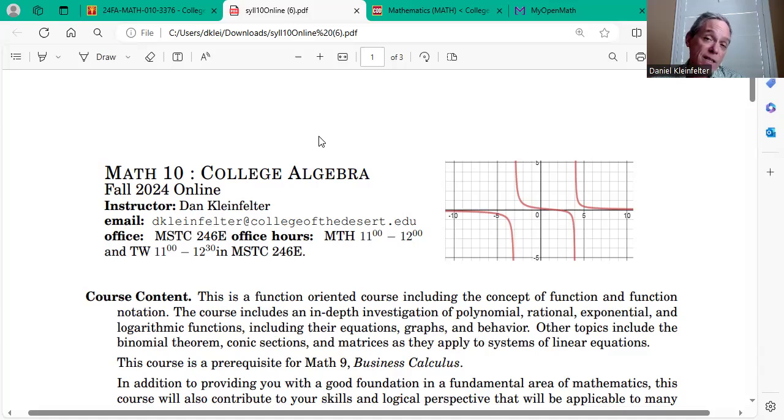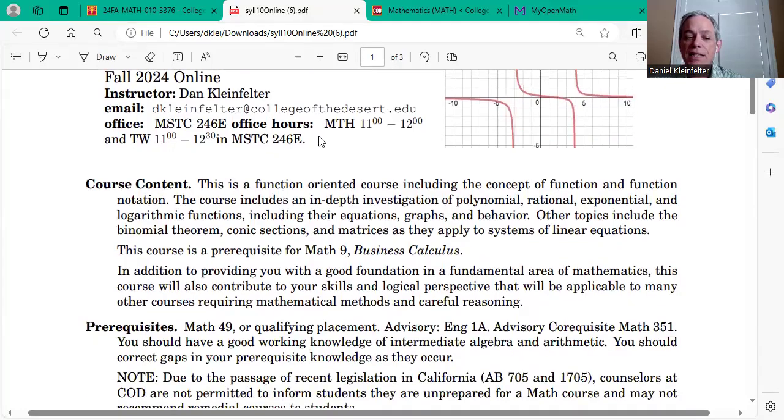As I'd mentioned, I have office hours on the Palm Desert campus of COD. That's in MSTC 246E, and also on Zoom. And the hours are Mondays and Thursdays, 11 to 12, and then Tuesdays and Wednesdays, 11 to 12:30.